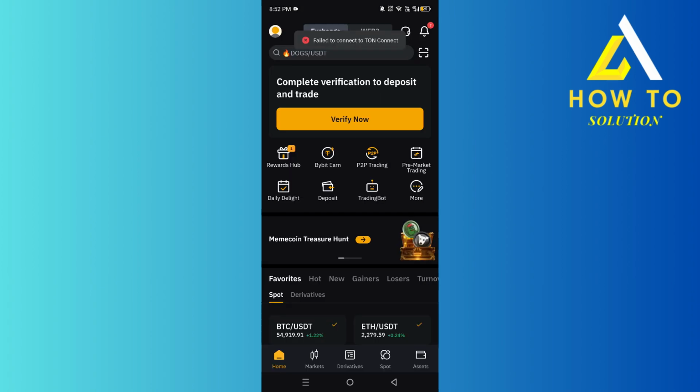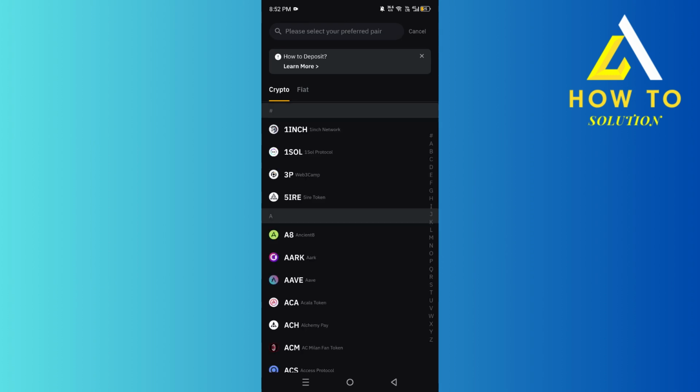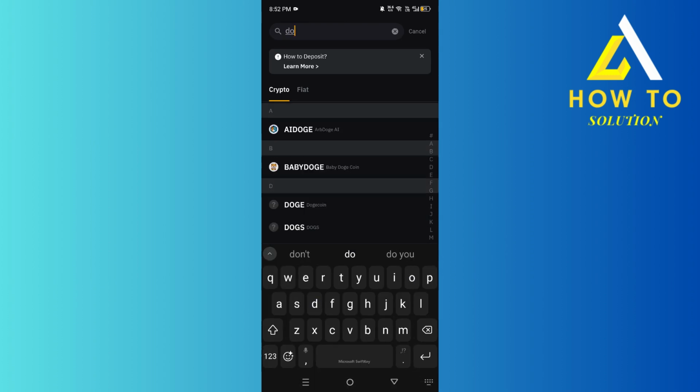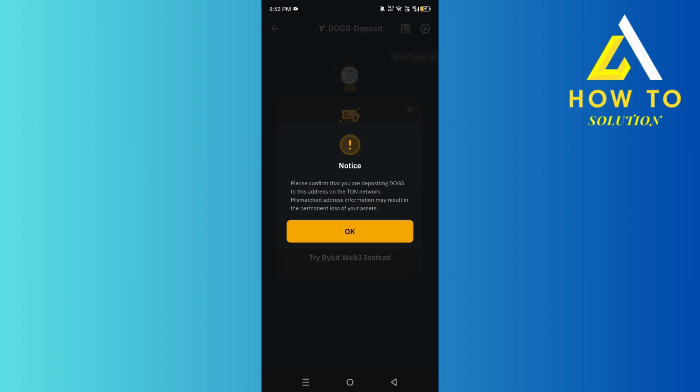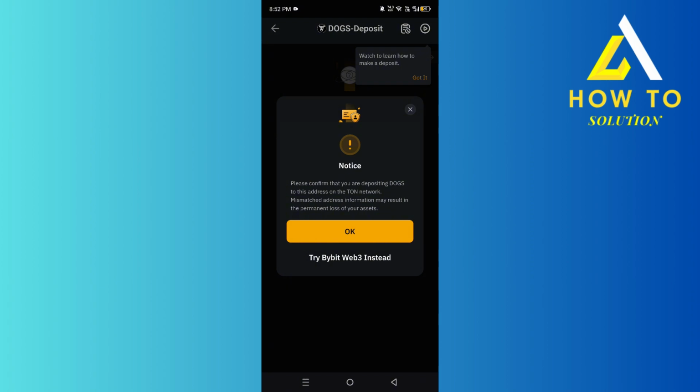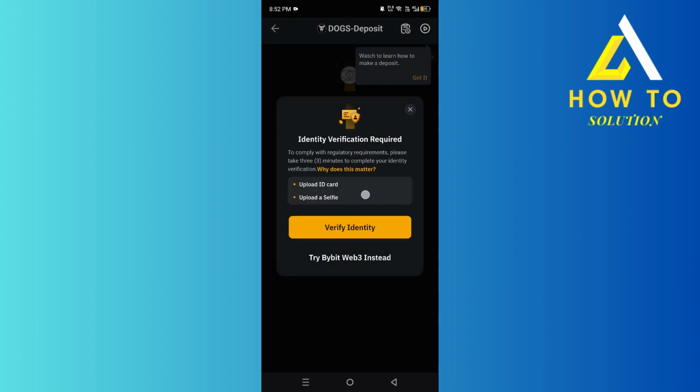After that, what you need to do basically is tap on deposit right over here, and then we're gonna search for DOGS, as you can see, this one, and then the network will be done, and then click on OK. As you can see, it's asking me to verify my identity, but after that it's going to ask you for your deposit address and memo, which you need to put back in DOGS.